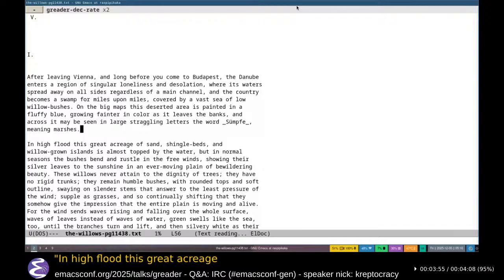In high flood, this great acreage of sand, shingle beds, and willow-grown islands is almost topped by the water, but in normal seasons the bushes bend and rustle in the free winds, showing their silver leaves to the sunshine in an ever-moving plane of bewildering beauty.